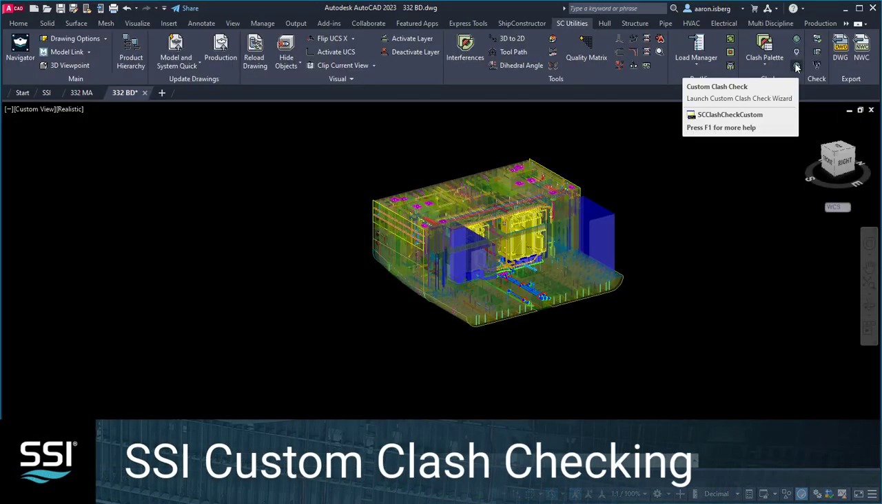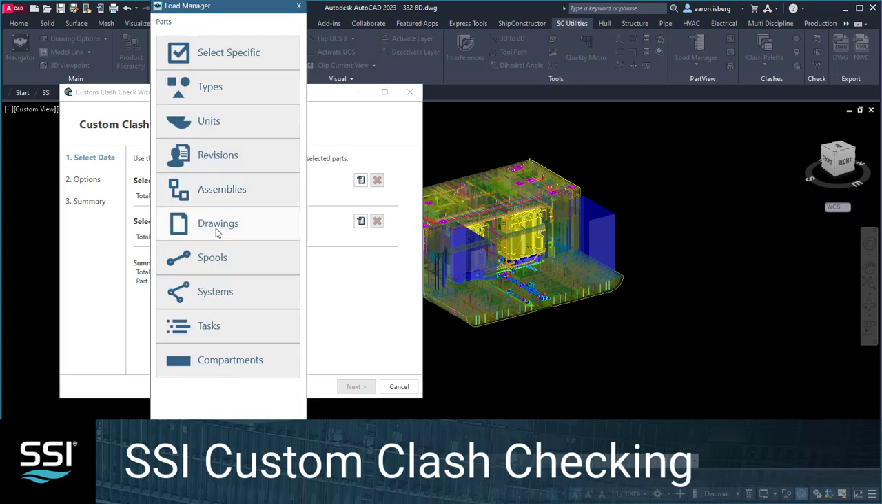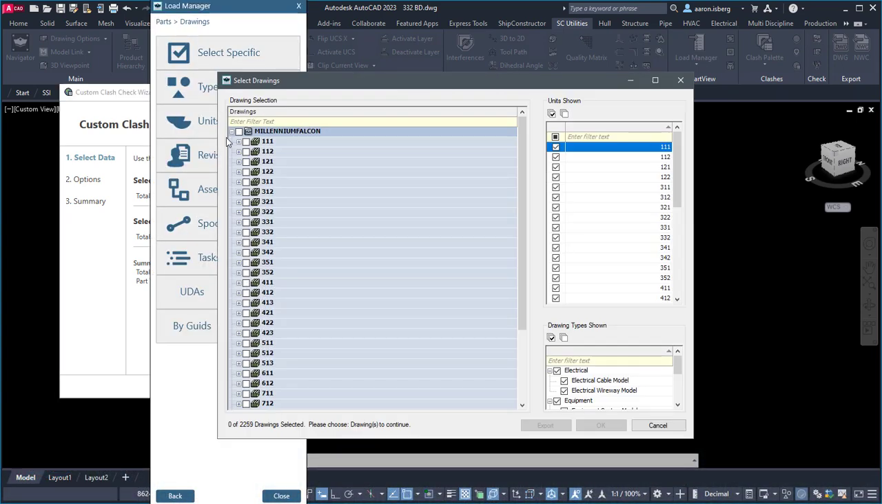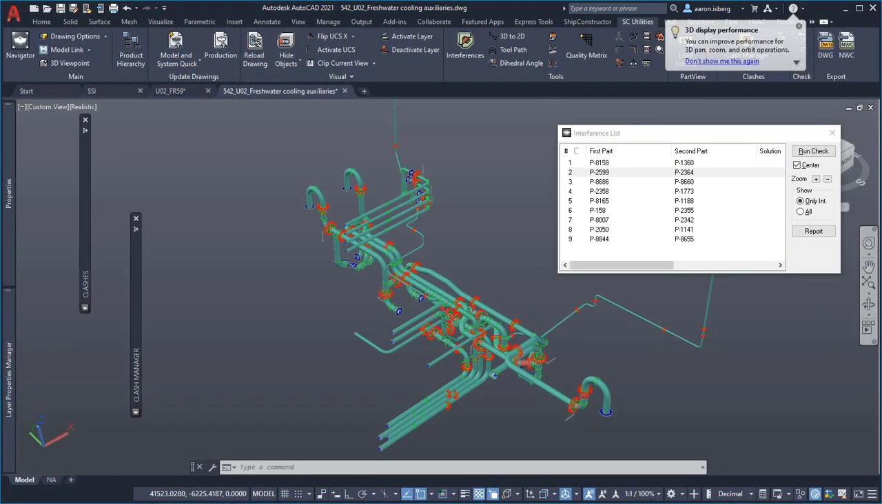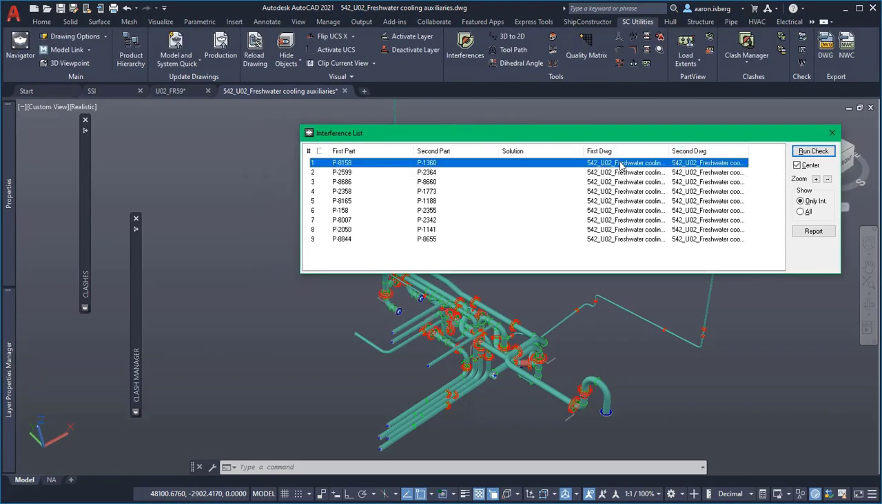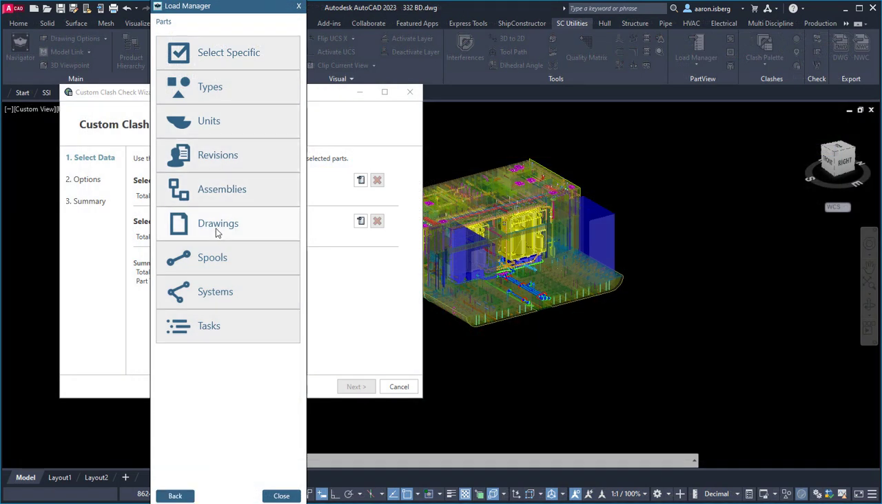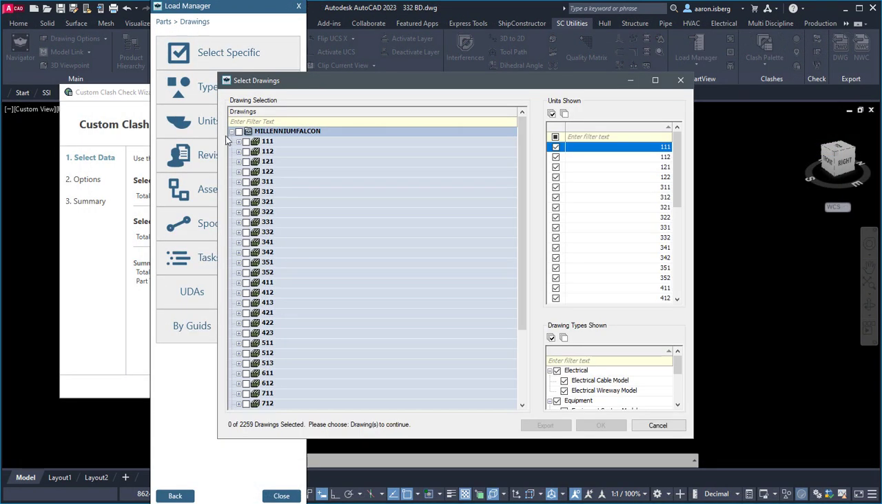Clash checking just got easier with the introduction of the custom clash detection options available now with the SSI 2023 R2.1 release of ShipConstructor. With the deprecation of the interference checking tool found in legacy versions of ShipConstructor, custom clash checking allows the user to create custom selection sets via the load manager.